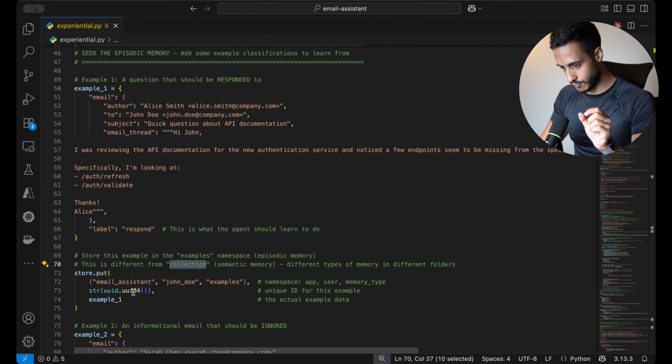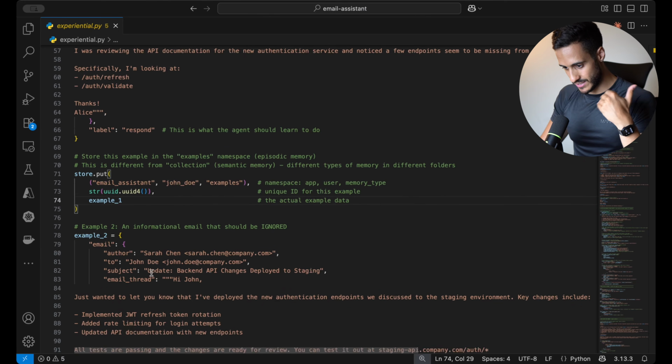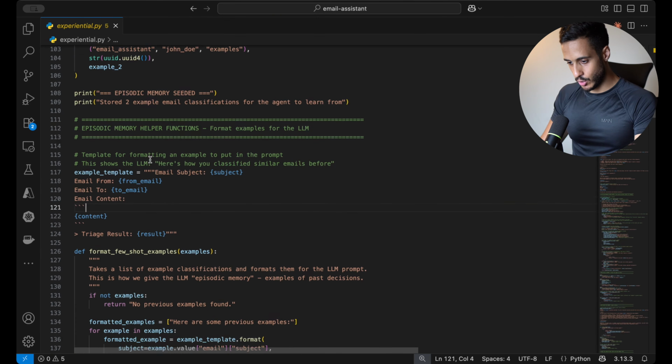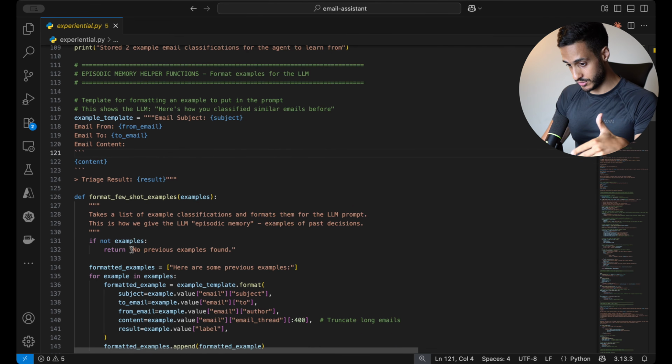Notice that this is different from collection, which is for semantic memory, okay? So we're going to have unique IDs for each example. Hence, we are generating a unique ID for each example. So this is for example 1. We do the same for example 2, and we put that in the store again. That is pretty much all you need to know. And then we define a function where the input to that function are the few-shot prompt examples that we retrieve from the vector database.